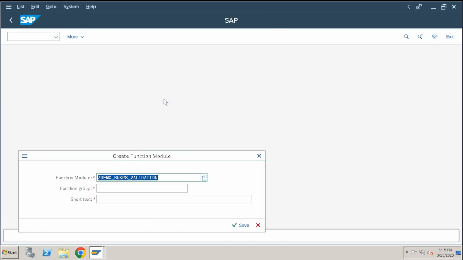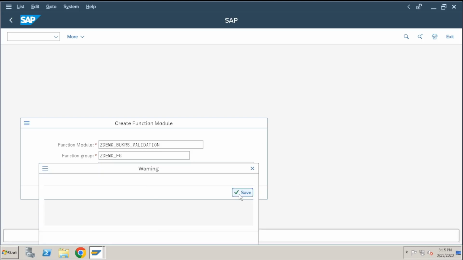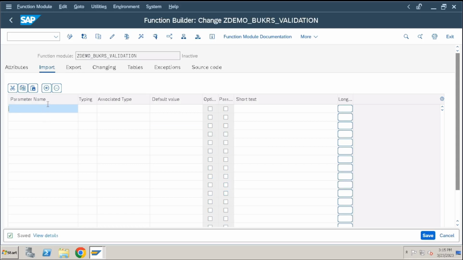Create. Yesterday I already created a function group, and I'm using that function group. Continue. Now, what is the requirement of this function module? Validating the company code, right? What should be the input?